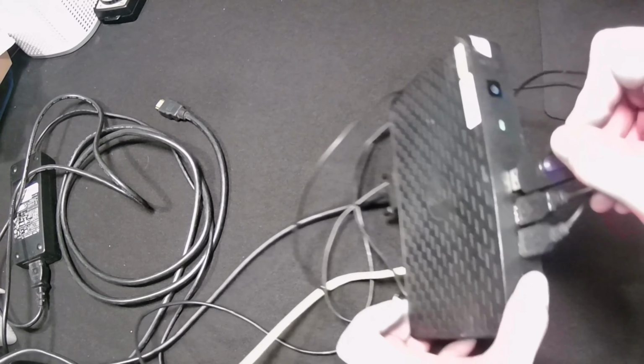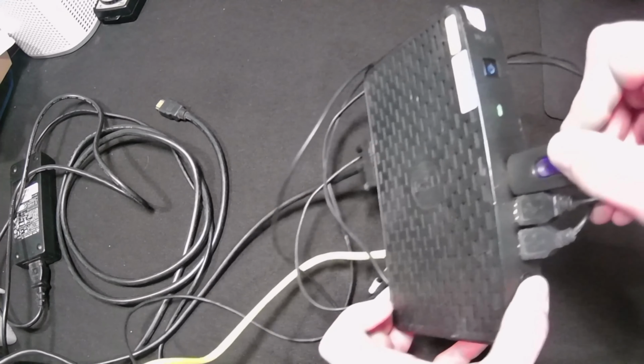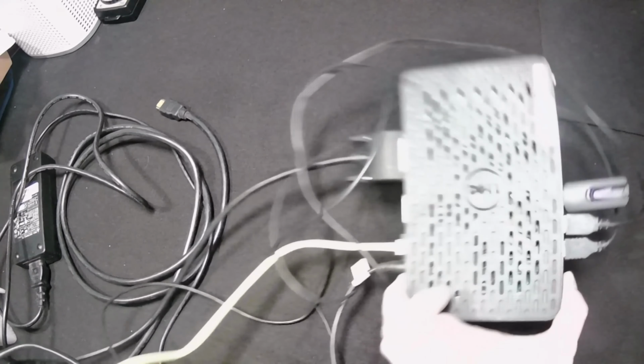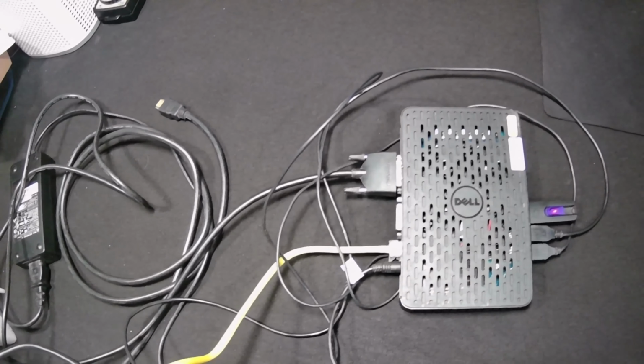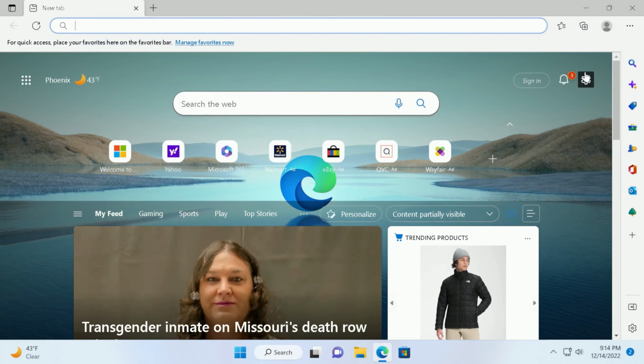All right, so I'm going to go ahead and plug this USB drive into this USB port, just like so. Let's set that down and we're going to come back over to the computer here. All right, drive is detected.